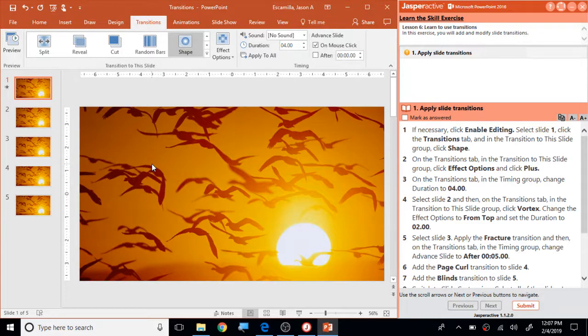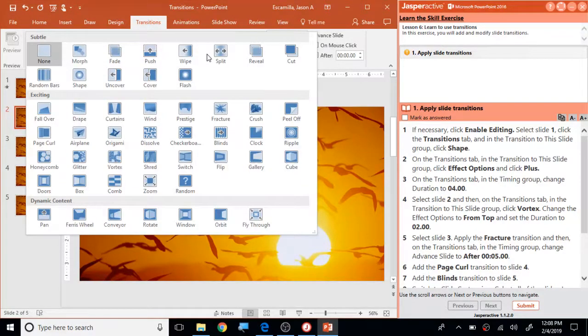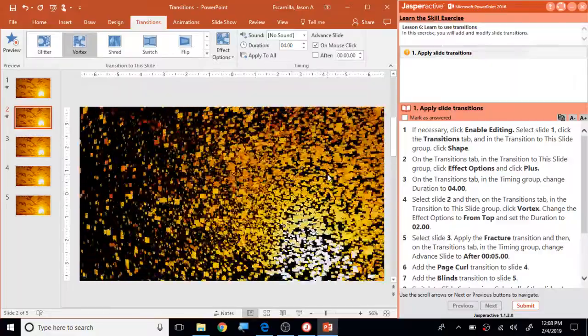All right, now we're moving on to slide 2. On the Transitions tab in the Transition to this Slide group, we're going to look for Vortex. And so here I go looking for it. I have not seen it, just gazing real quick. Here it is. We're going to click Vortex.